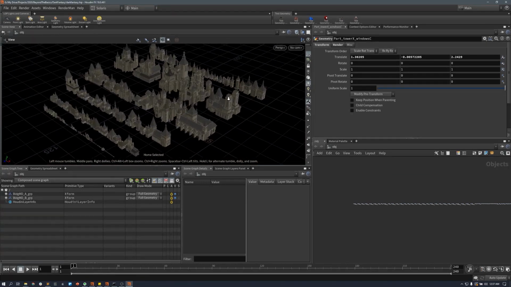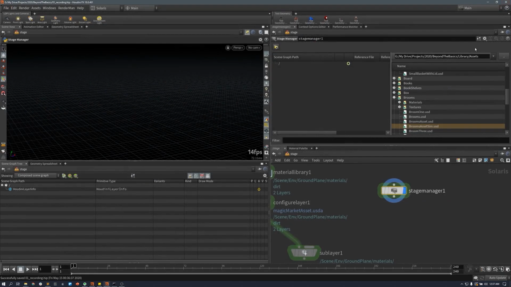Yeah, so there we go. So let's grab our buildings here and let's bring them into our scene. So let's go back up. Let's go to assets. Nope.